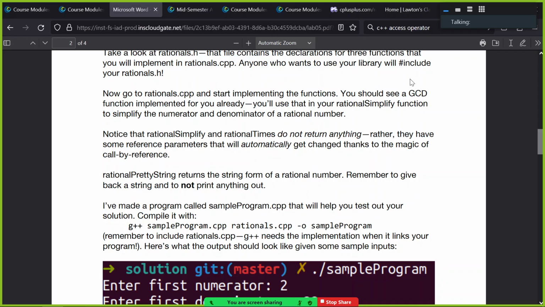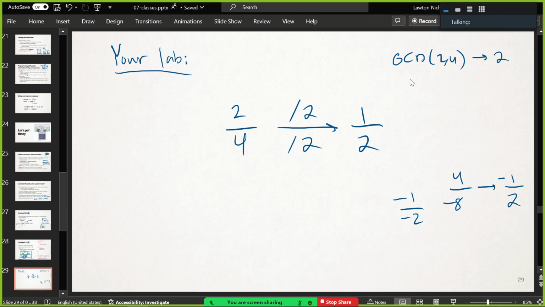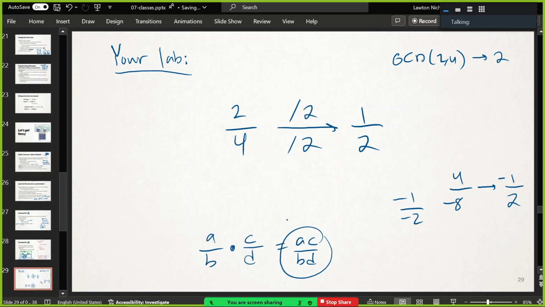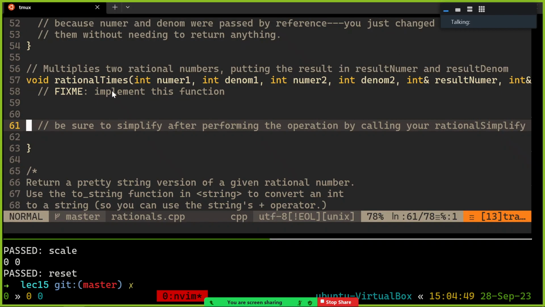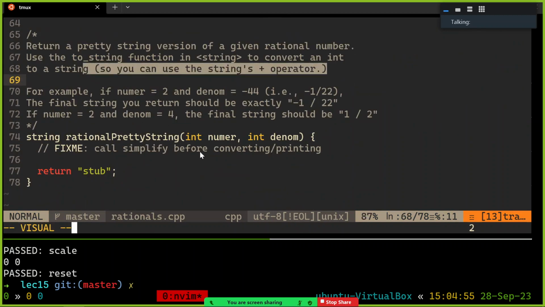Because usually when you multiply fractions, it can be very easily simplified, right? But in general, if you have two fractions, a over b and c over d, and you're multiplying them, the answer is ac over bd, and very, very often this can be simplified. So simplify it before you give it back, all right? So that's the rational times function. We good with that one? So call simplify. And then the last one is rational pretty string.